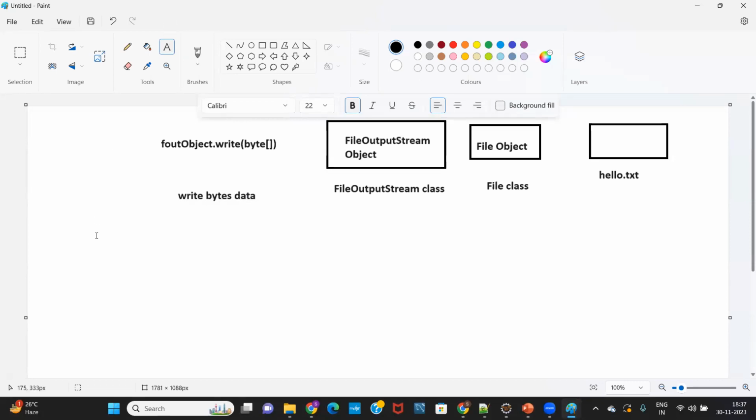So how to convert string into bytes? For example, if I write welcome, I want to convert this into bytes. There is a method: string dot getBytes. What is it going to give? It is going to give a byte array. So byte array b is equal to getBytes.